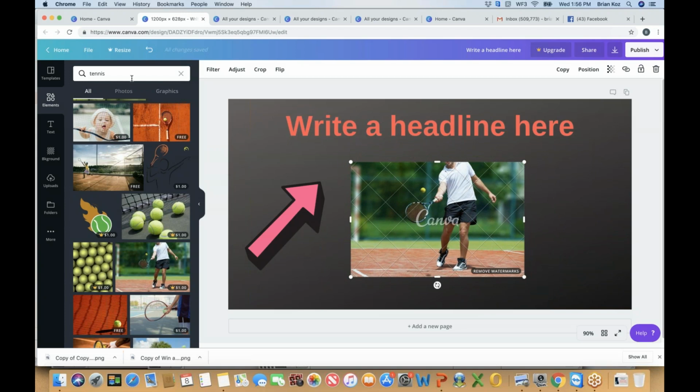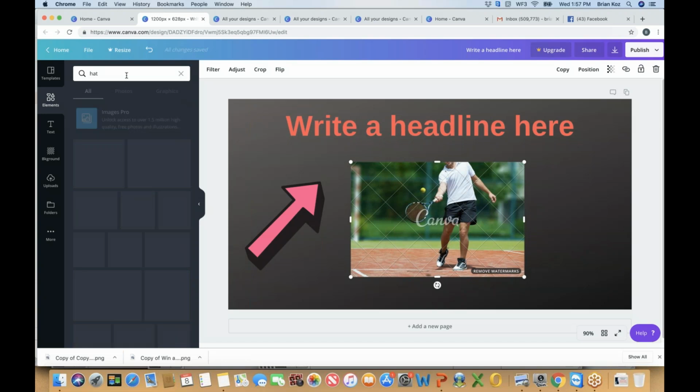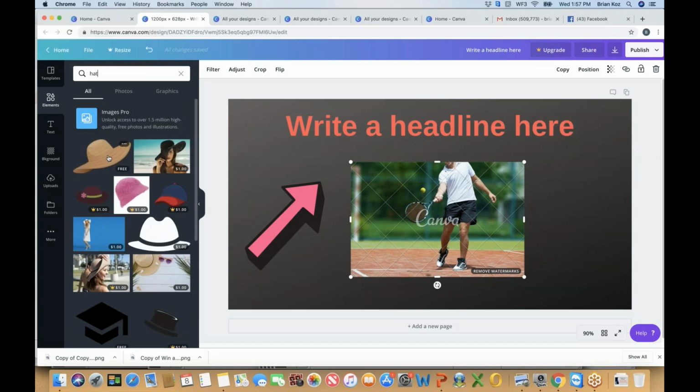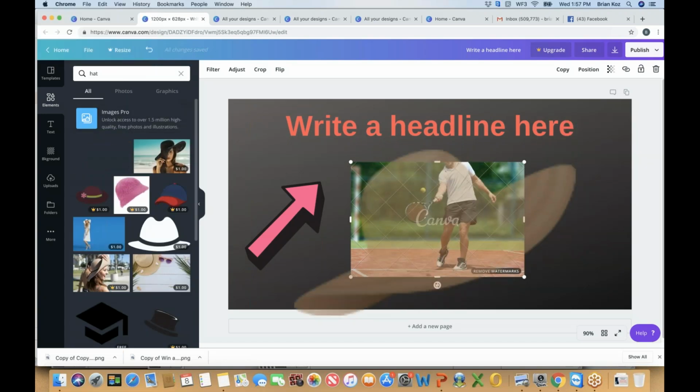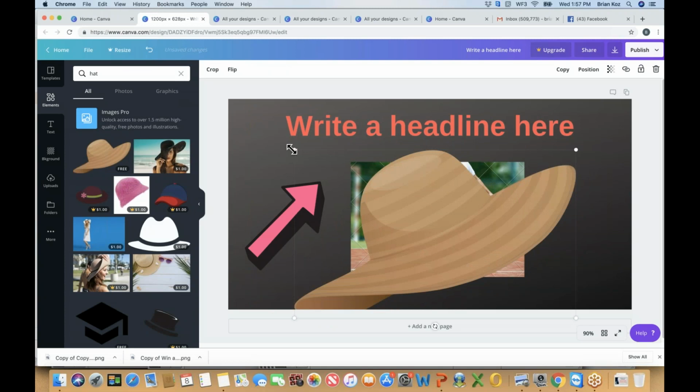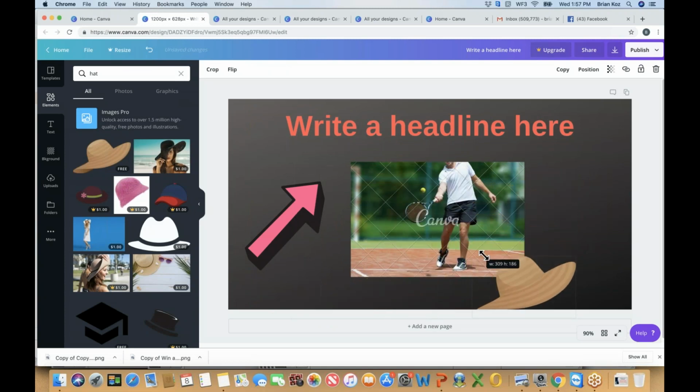You can also add, let's say you want to add a hat on that guy. You can do crazy stuff as well. That's obviously a huge hat, but you get the idea. You can do anything that you want. So it's super easy.